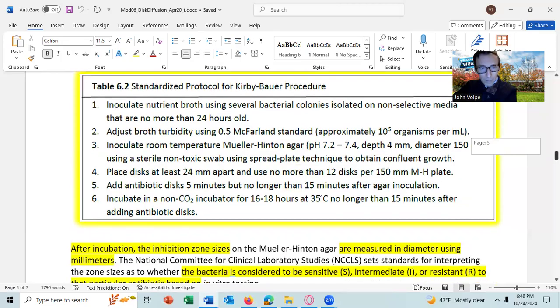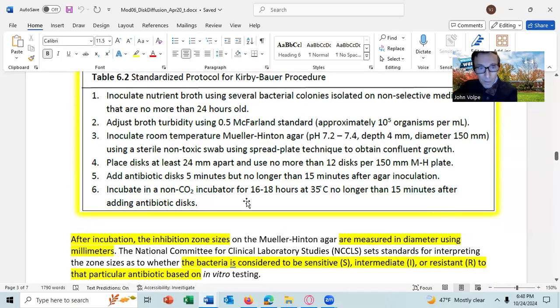So the antibiotic discs are plated 5 minutes after you plate the cells, but no longer than 15 minutes after you inoculate the cells. You then allow the plate to sit no more than 15 minutes and then put them in a non-CO2 incubator for 16 to 18 hours at 35 degrees Celsius.